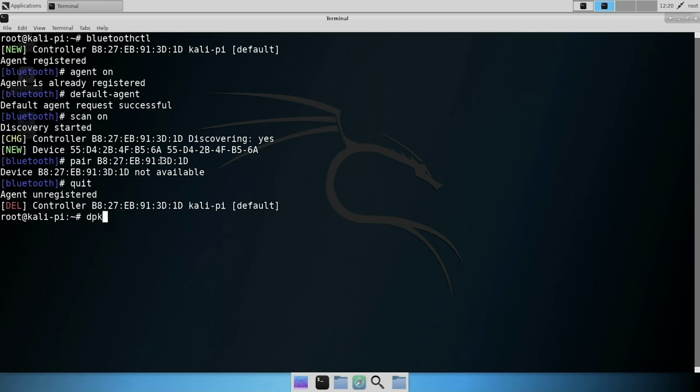Type dpkg-reconfigure, and then openssh-server. Now this will take a second as it generates new SSH keys, and when it does, we will be ready to remove the old keys and start changing the permissions.